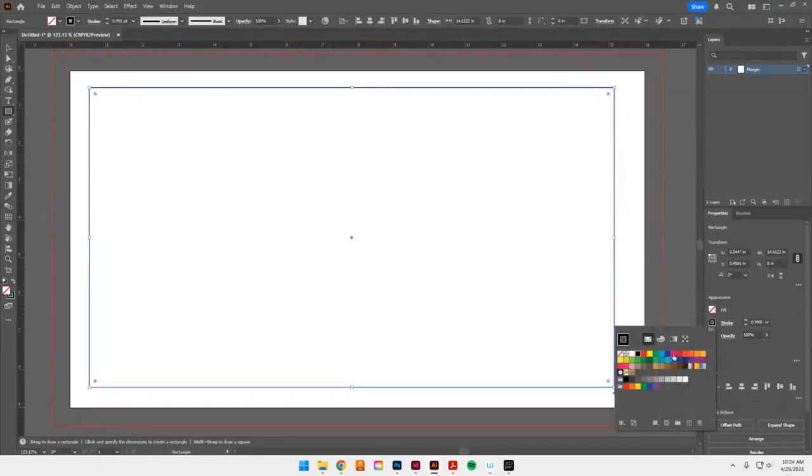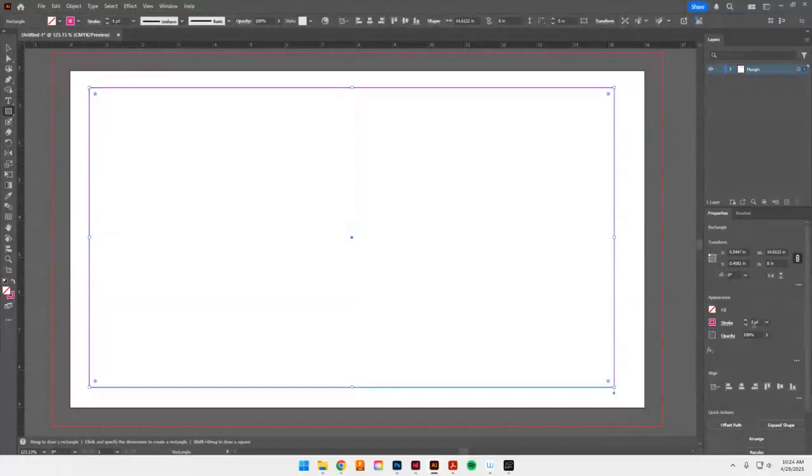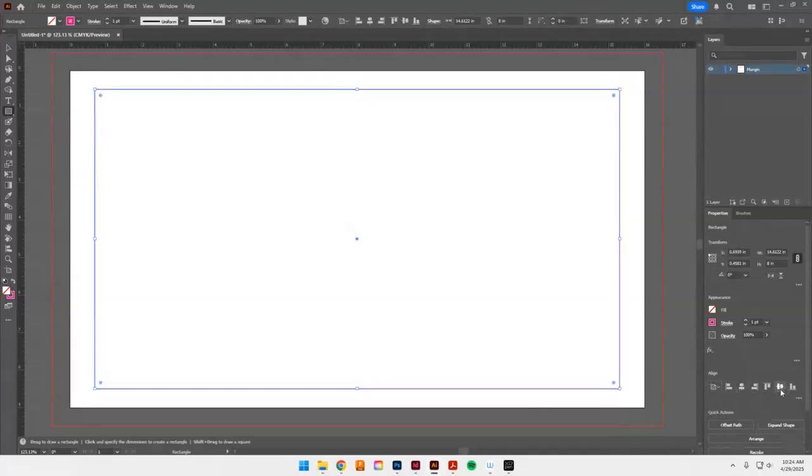Stroke. Magenta. Make sure it's 1 point. Pass it. And then for here, it's aligned to artboard. Then I hit that. Then I hit that. And I'm perfectly centered. I did something wrong. Something's not looking right. Oh, this switched.